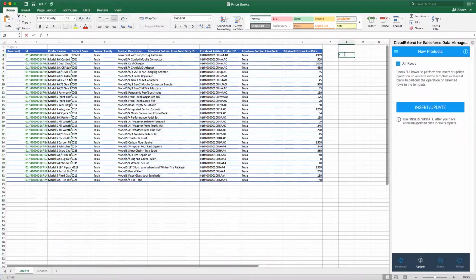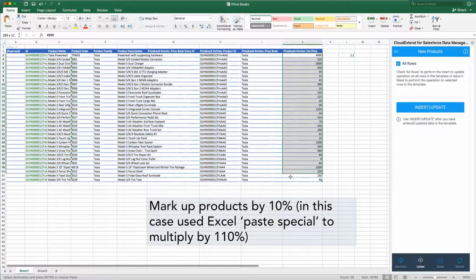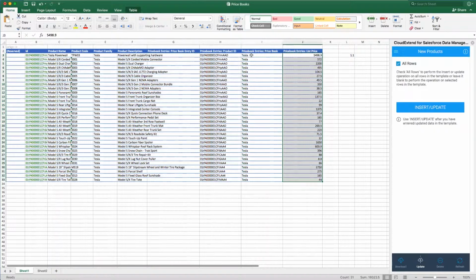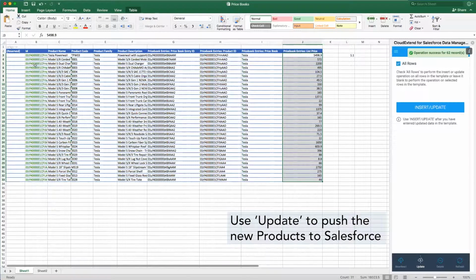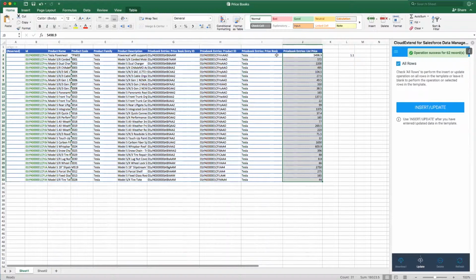And let's just come over here and put 1.1. And I'm just going to copy that. And then I'm going to do a paste special, and I'm going to multiply. So this will increase my prices across the board by 10% for the price book entry in the Tesla price book. So again, I'm going to come to update, insert update. And here you can now see that we've created all these entries in the Tesla price book.